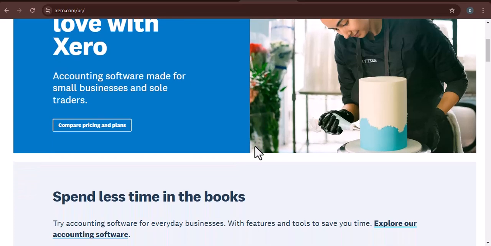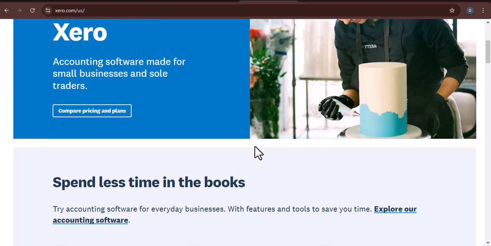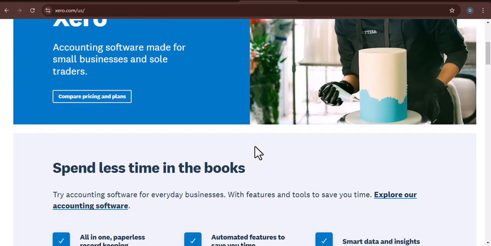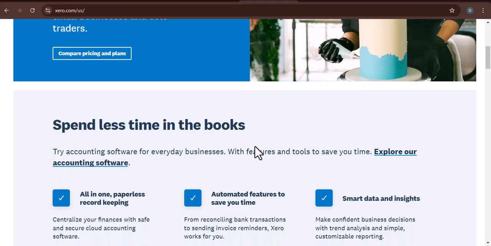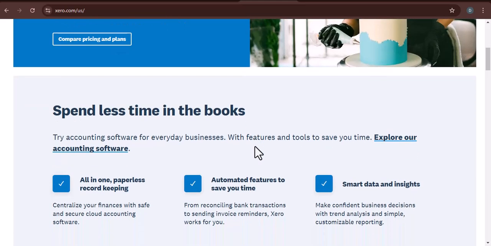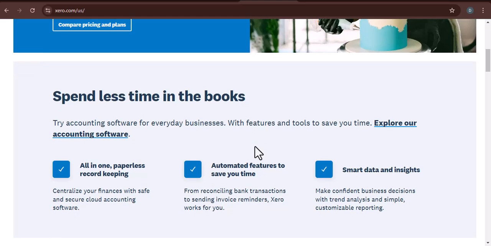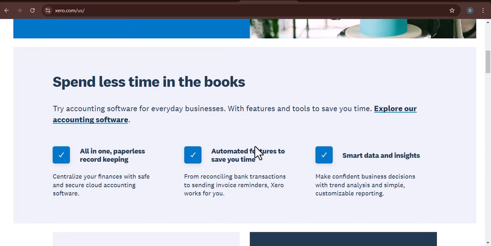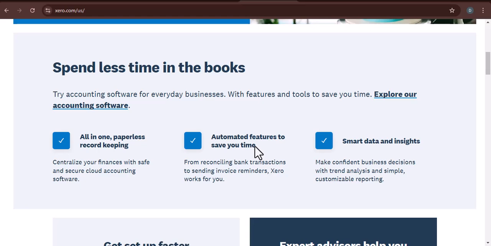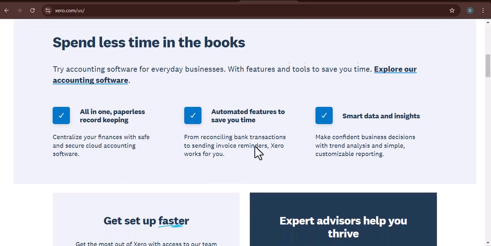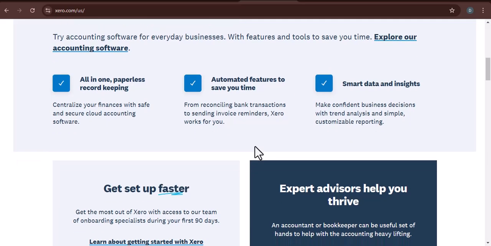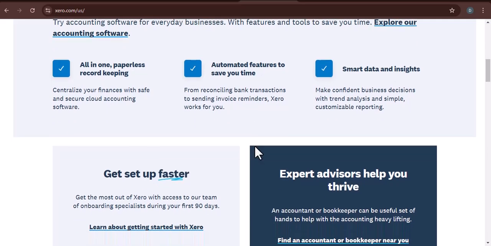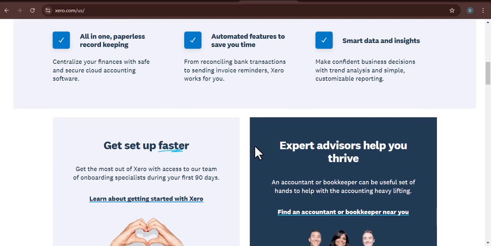Other important considerations. Browser extensions. Some helpful browser extensions can enhance your Xero experience. These extensions can automate tasks, improve navigation, and provide additional features. Two-factor authentication, 2FA. Enable 2FA for enhanced security. This adds an extra layer of protection by requiring a second form of verification, such as a code sent to your phone, before you can log in.